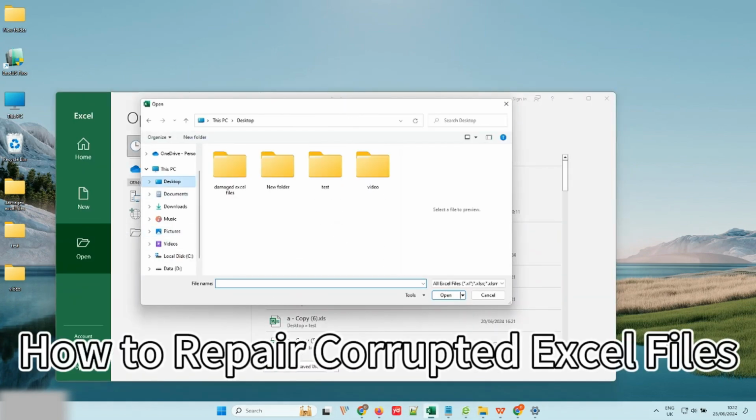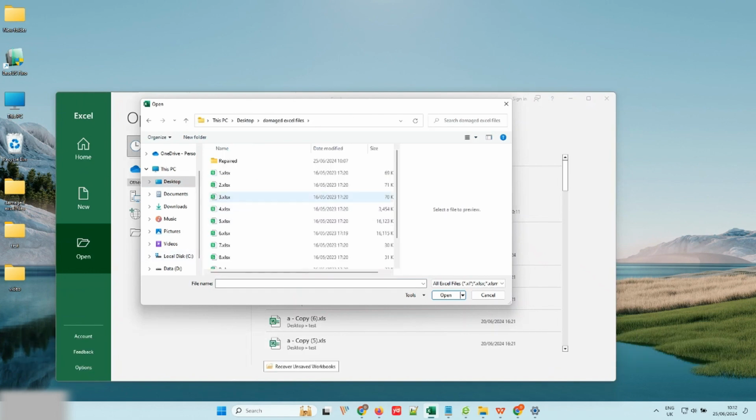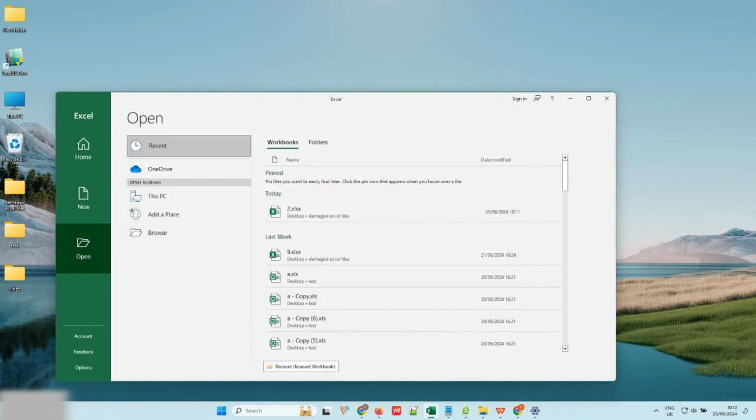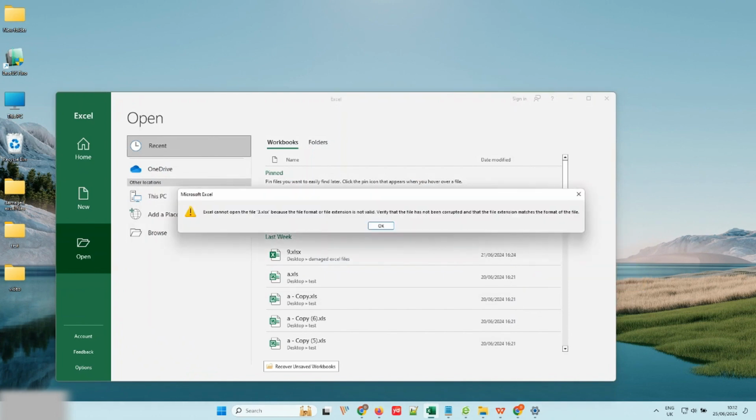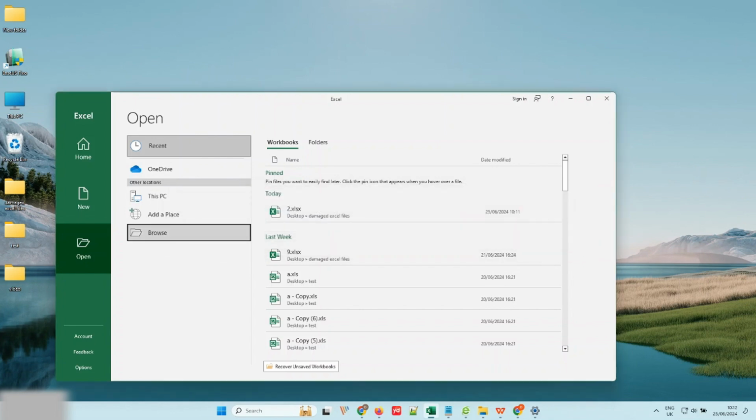Today, we will discuss how to repair corrupt Excel files. Excel file corruption can be frustrating and often occurs for a variety of reasons, such as power outages or system crashes, virus or malware attacks. We'll discuss three effective ways to repair corrupted Excel files.